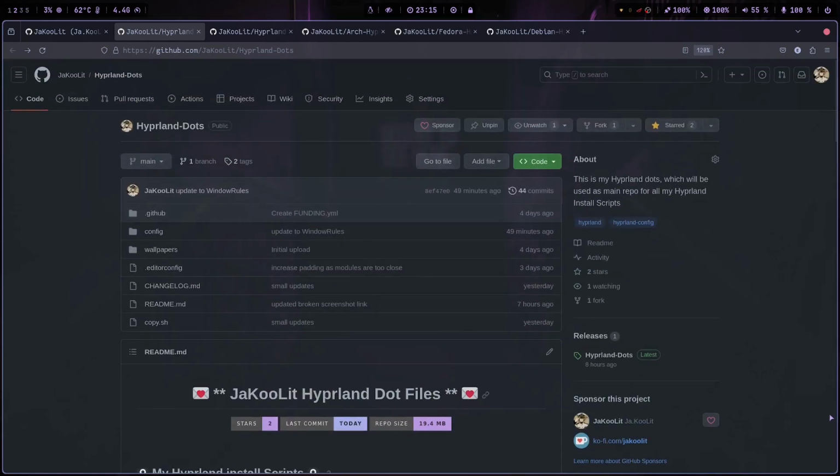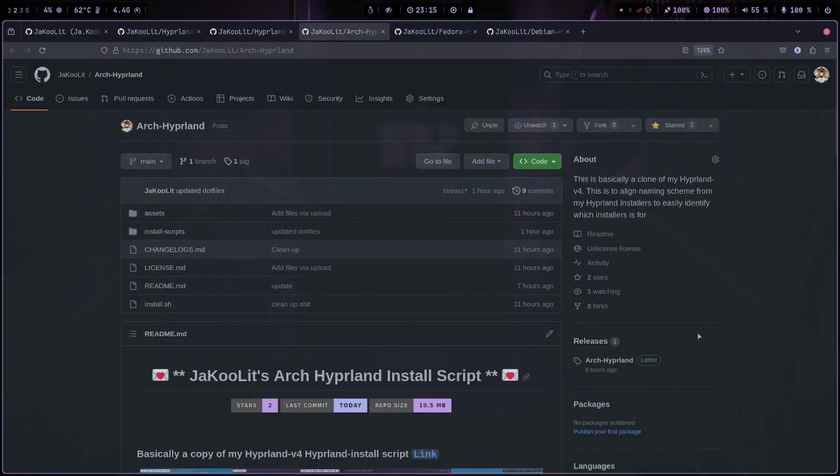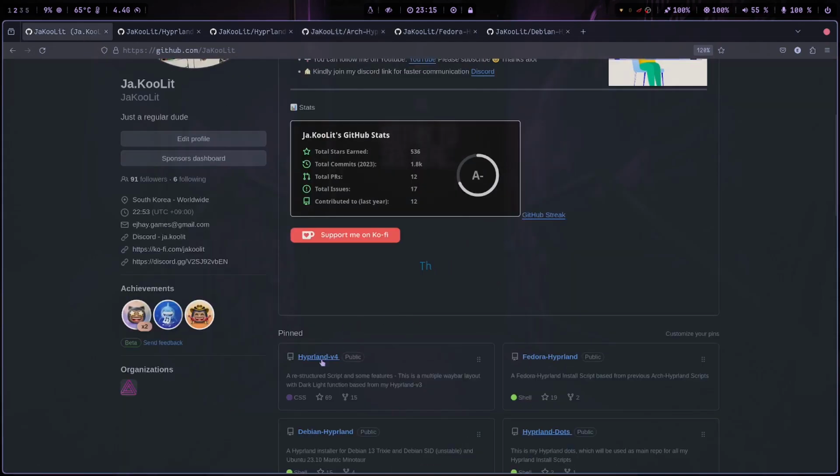Now, if you want to get the old or previous dots, of course, I will be putting them here on the releases. So once I release version 1.1 or 1 and so on, then it will be on my releases, so you can just download it in there. Now on my Arch-Hyprland, let's just go here.